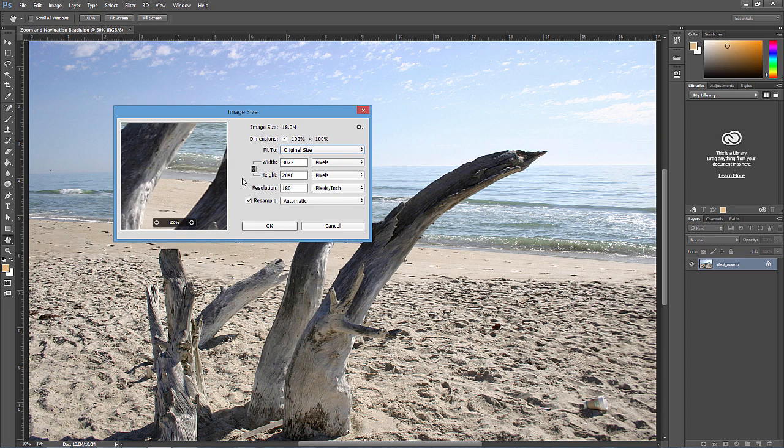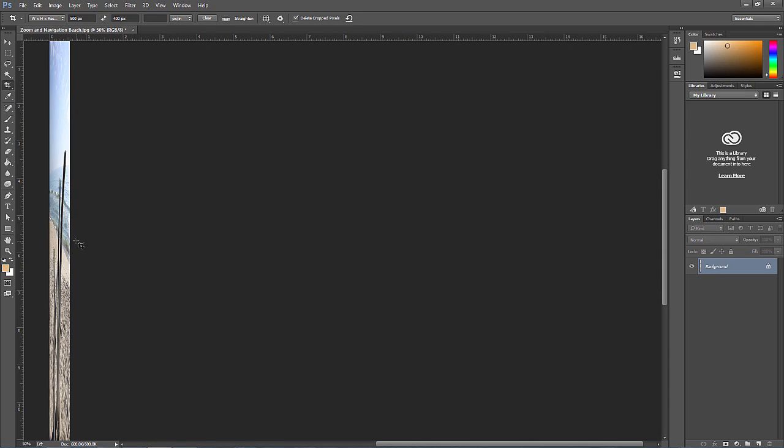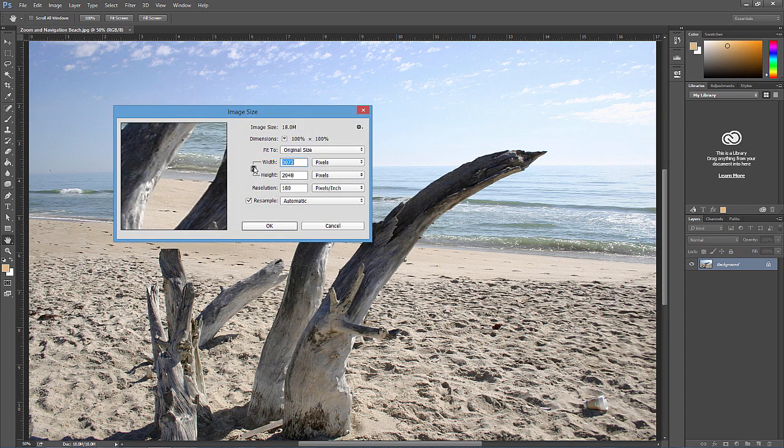Notice here the chain link is selected. That just means the proportion is constrained to the original, so if I change the width, it will change the height to the same degree. The height automatically changes when I adjust the width. If I click the chain link icon so that the proportions are not constrained, and I change the width to 100 pixels, it just ends up distorting the photo horizontally. So that's why we keep that checked by default.